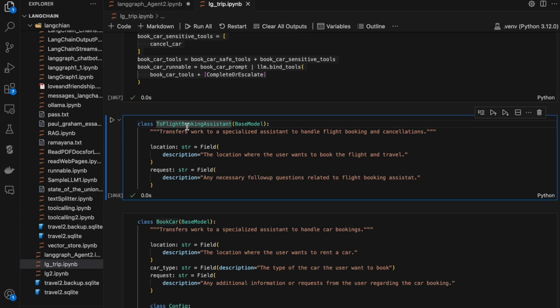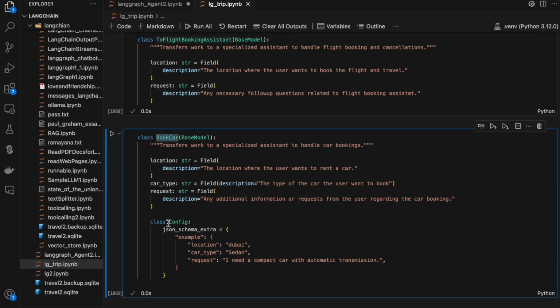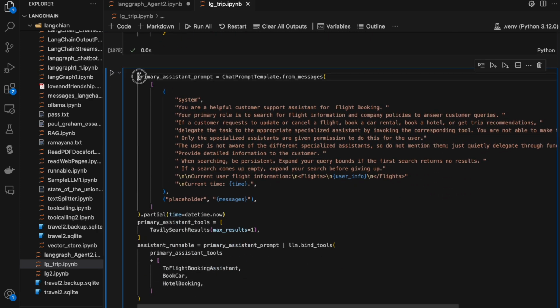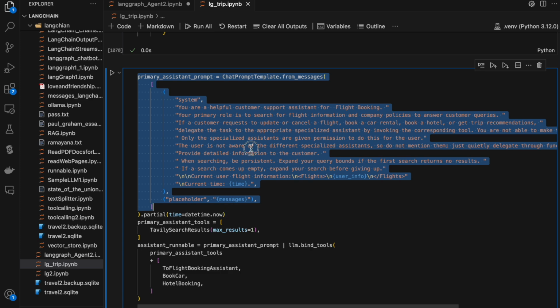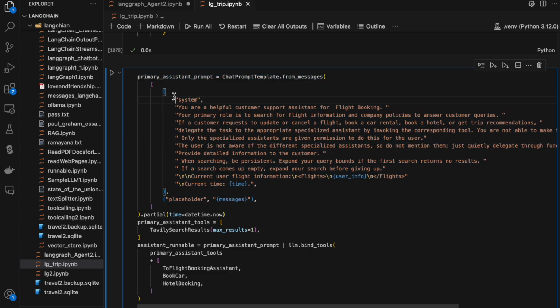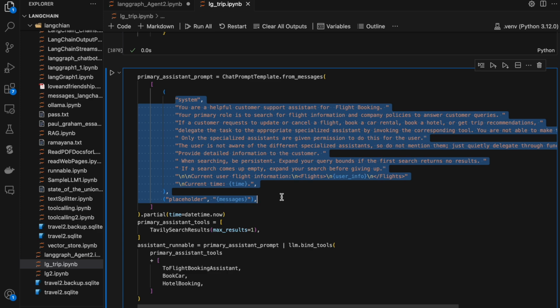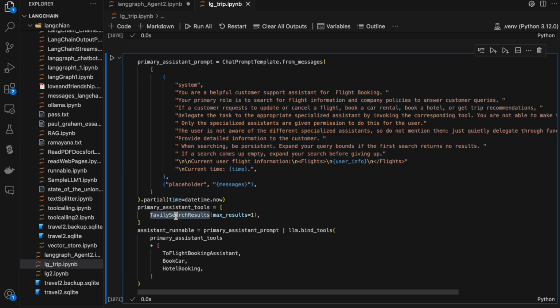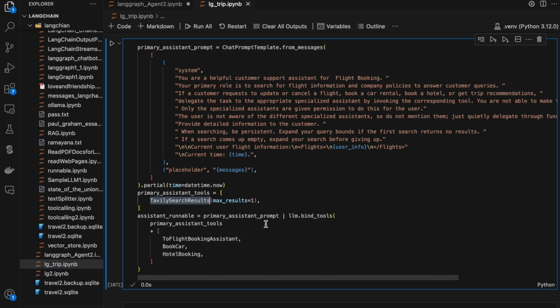Whenever this particular class is being called, we trigger the flight workflow. Whenever this particular class is called, we trigger the car workflow. I'll show you. So now on top of it, we have a primary assistant. The request comes to this primary assistant, and the primary assistant will navigate to the three different assistants. That's what we have said. And inside this primary assistant, we have just one tool called Tavily search, which is used to search information from the internet. That's it.